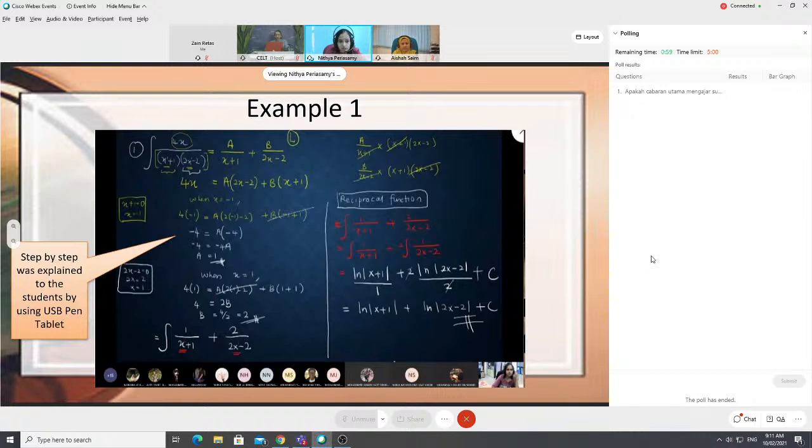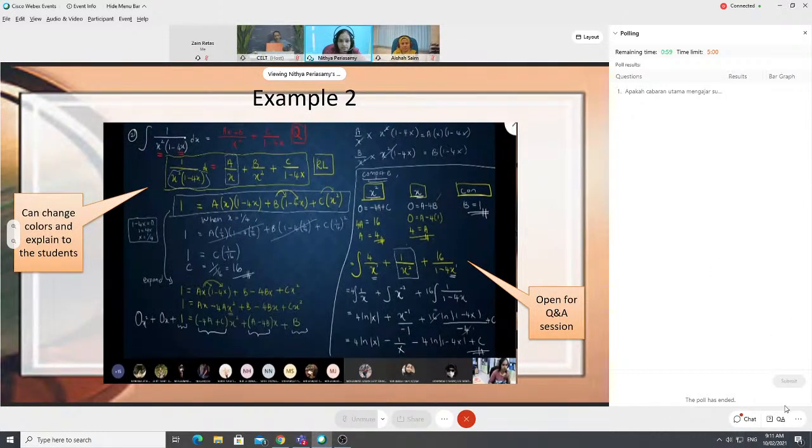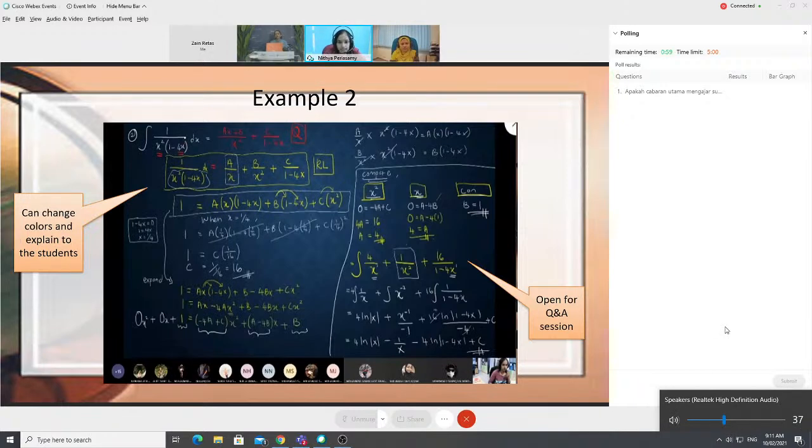I teach step by step all the calculation. If you see, this is a long calculation, so I do it step by step using the USB pen tablet. At the same time, I ask the students, can you understand or not? If you don't understand, you can pause me and ask some questions. So I feel there is two-way interactive learning in my class. I choose different colors and highlights, and I teach my class.